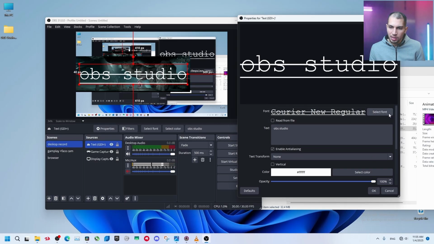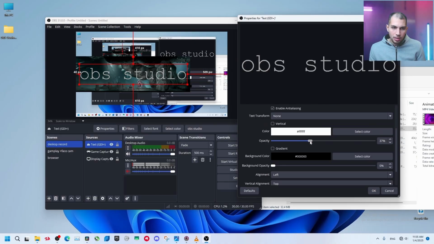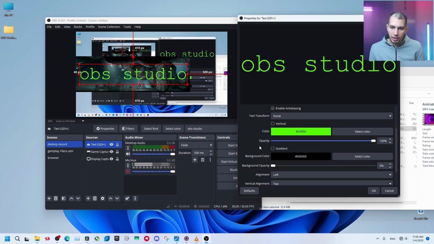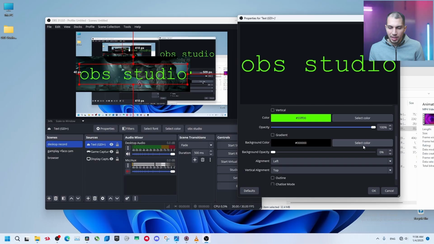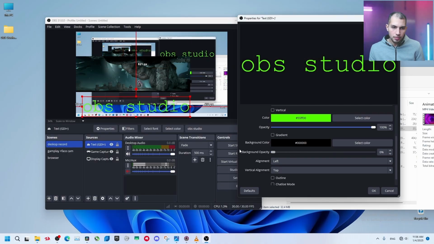Okay, as you can see right now, select font. Let's remove this. Now you can change the opacity. As you can see, you can change the opacity. You can make it vertical like this. You can select the color. Background opacity, you can add a background. Let's say right now it's black, so let's increase this. As you can see, it adds a background.